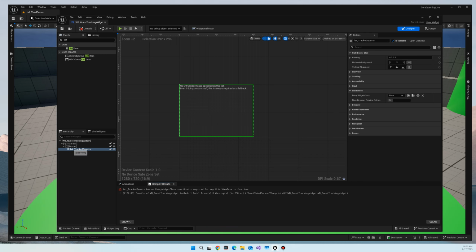Actually, first off, let's put a little padding around here. So I'm going to take this off the border a little bit. So that does that. Everything else is filling in nicely. So okay, right now it's saying that we don't have an entry widget class specified. So let's go do that. So I'm going to come to the entry widget class. I'm not going to reuse any of these because this is specific.